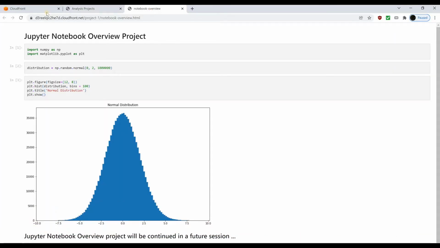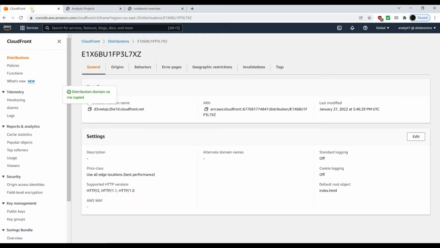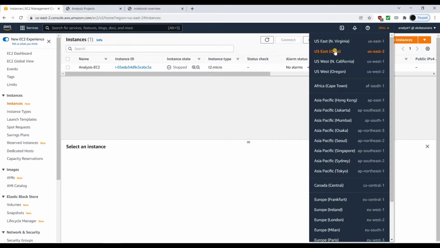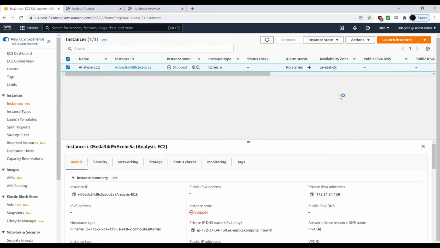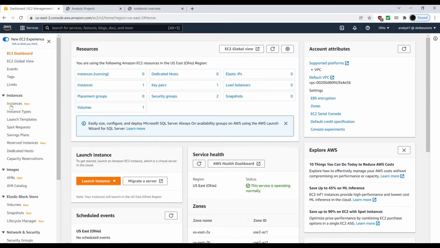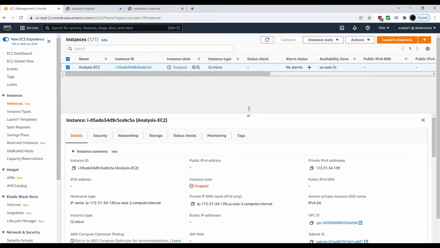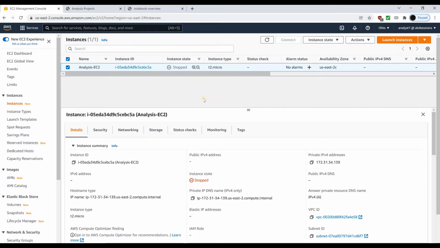Let us RDP to our Analysis EC2 instance. In the AWS console, in the search bar, key in EC2 and hit Enter. Click on the Regions drop-down on top and select the region running your Analysis EC2. Mine is Ohio. In the left-hand side navigation pane, click on EC2 Dashboard. Click on Instances. Check the Analysis EC2 instance and pull up the Details pane below to review its public IP. Note that the public IP address is blank because the current instance state is stopped.